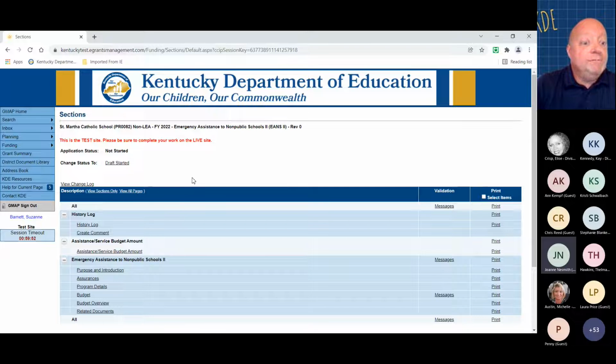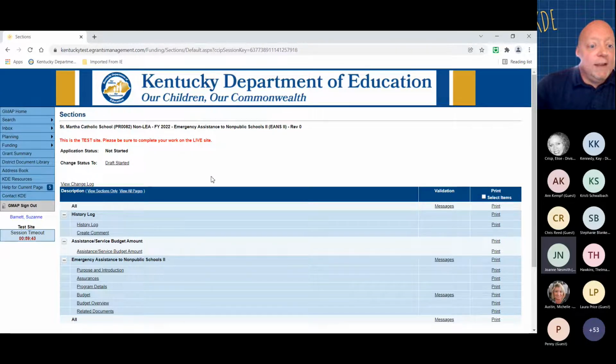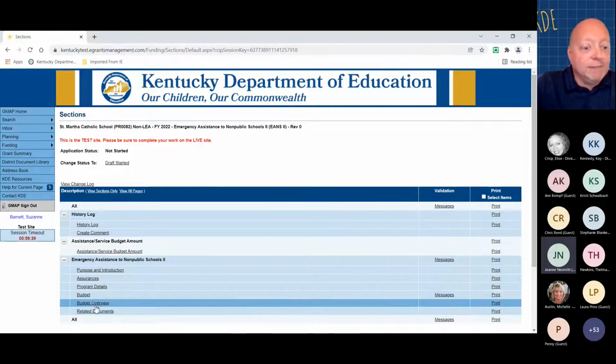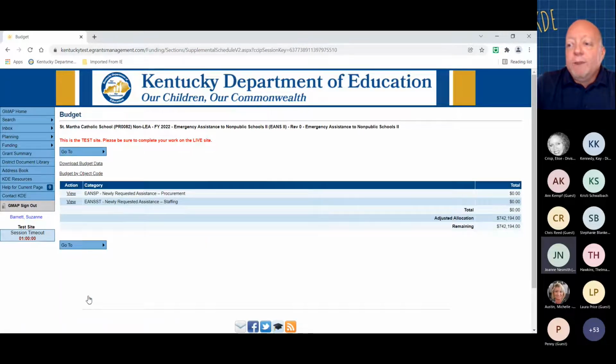And what I'm not seeing here is the allocations link. However, I'll tell you how you can find your allocations. You should be able to go to the budget page and see that your allocation is loaded here. Okay.